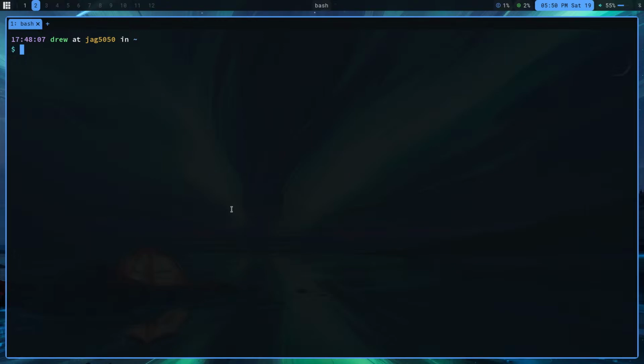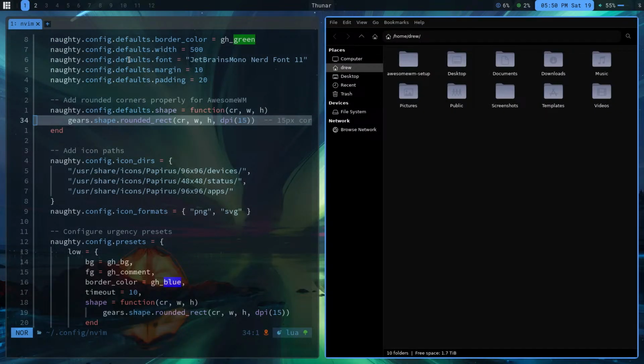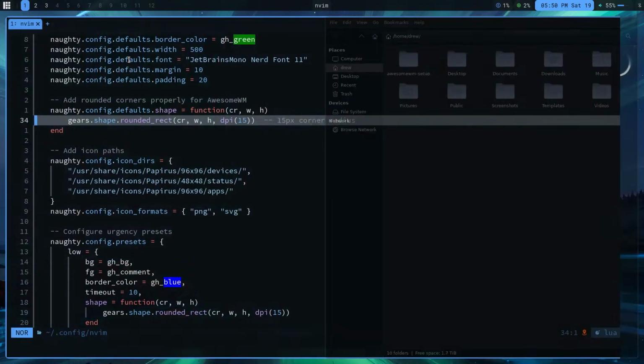So if you want to, say, here's my Thunar and I want to move it out of the way, I'm going to throw it on Workspace 3. Workspace 3, boom. So it's on.